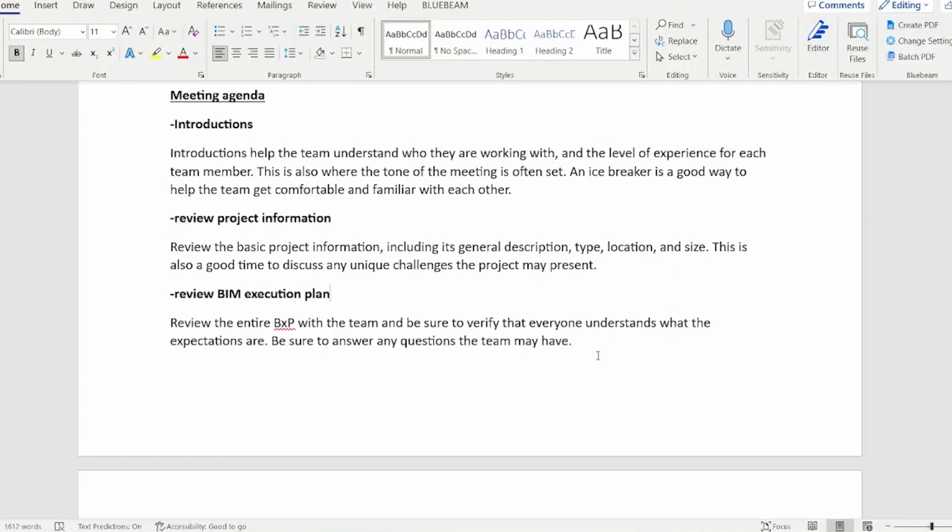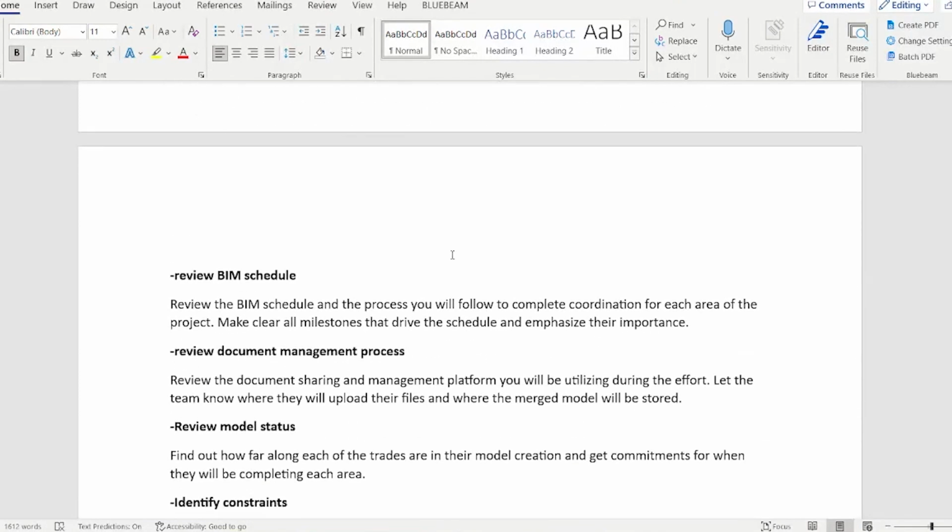This is really important because the BXP is a contractual document and you need to make sure that everything is crystal clear. Now, the trades have a responsibility to review it in its entirety on its own, but this is a good time to answer any questions they might have. Next, you're going to review the BIM schedule.